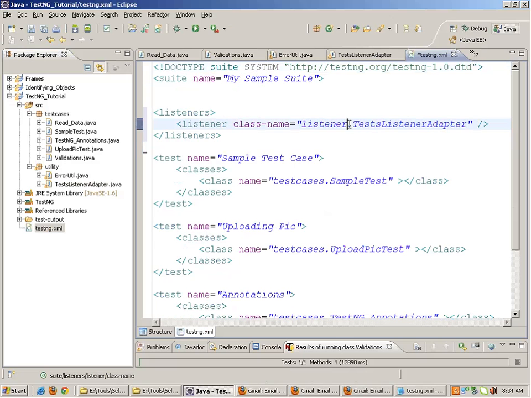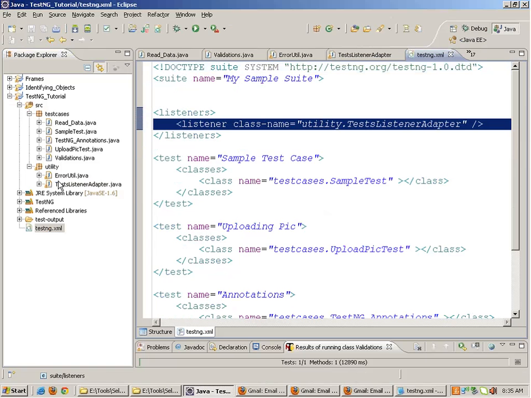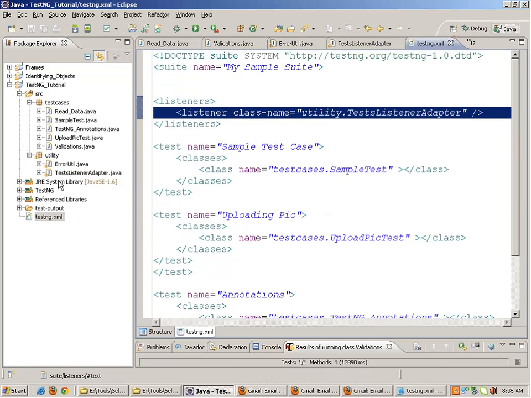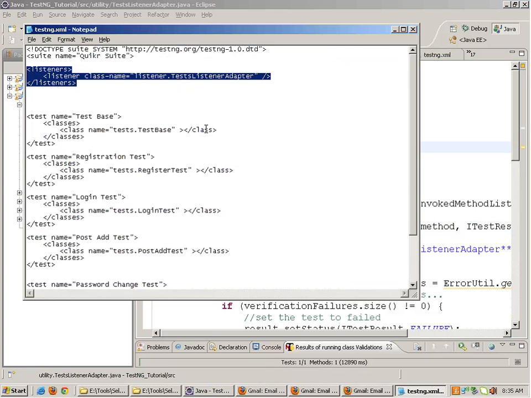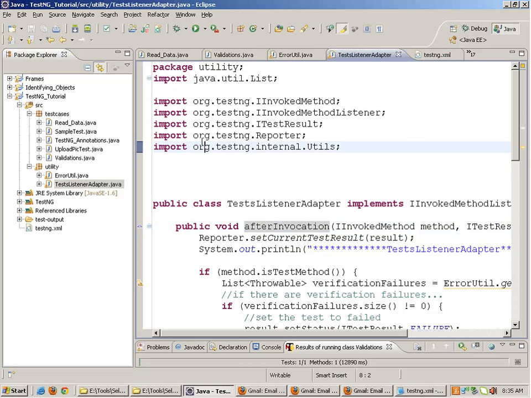Okay. In testng.xml, I am writing utility.TestNG_Listener_Adapter. This is a listener. That means this class, TestListenerAdapter, the afterInvocation function would be called after the test is over.